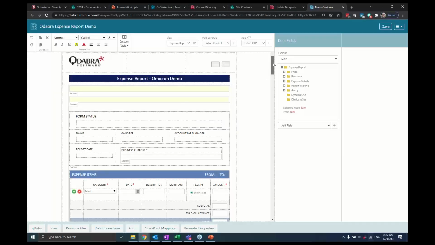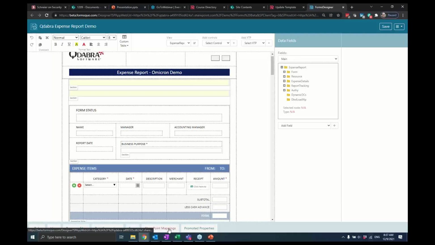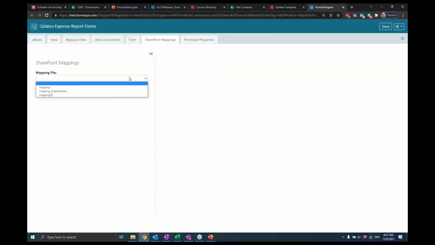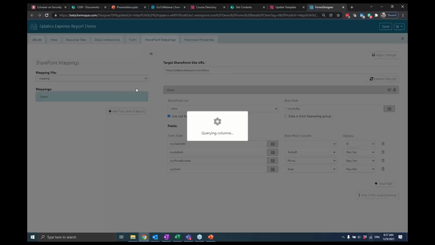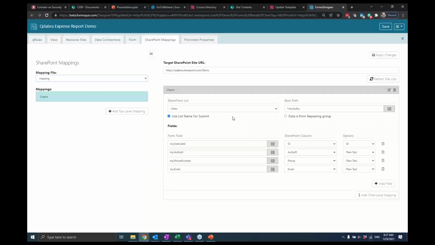And you can see at the bottom here, we can define SharePoint mappings. This form has some mappings already. So I think you're using this SharePoint mapping for when you do your quick approval from the dashboard there. I think that's what it's doing. It's mapping to a list, right? Maybe. And then there's some other things, data connections, form properties.